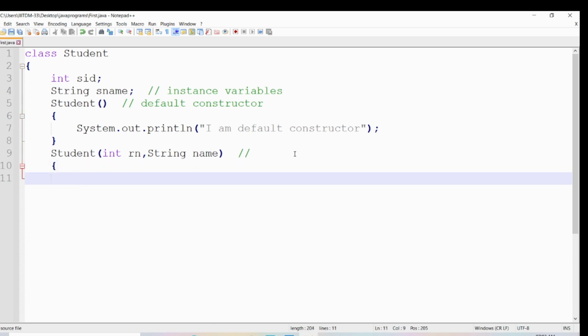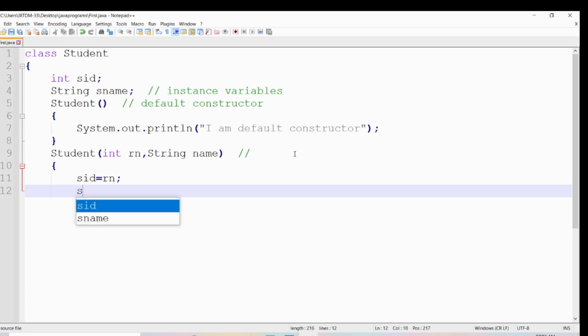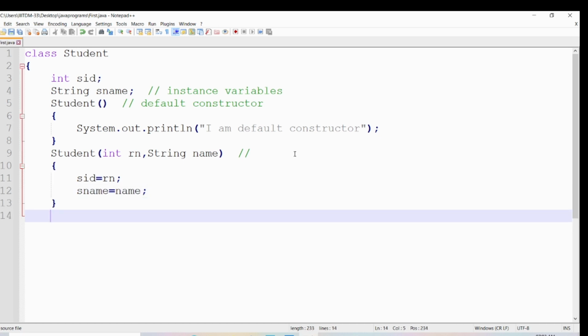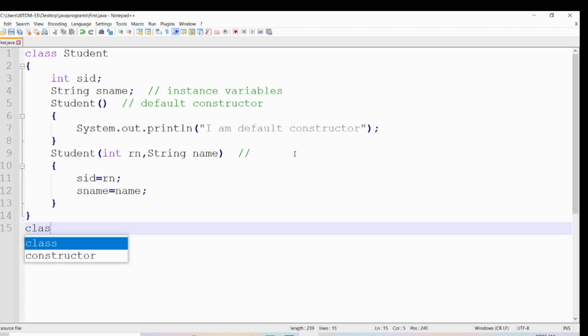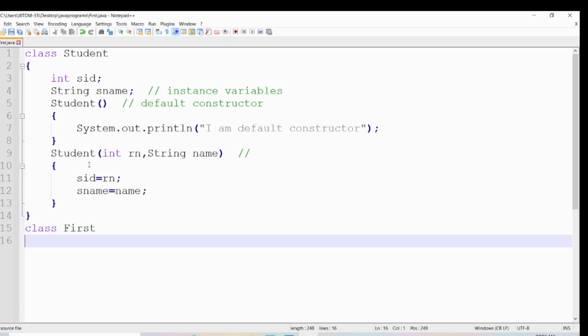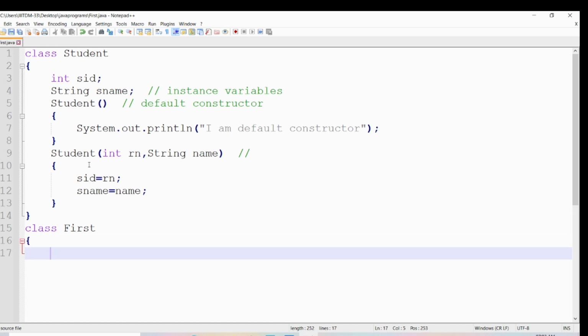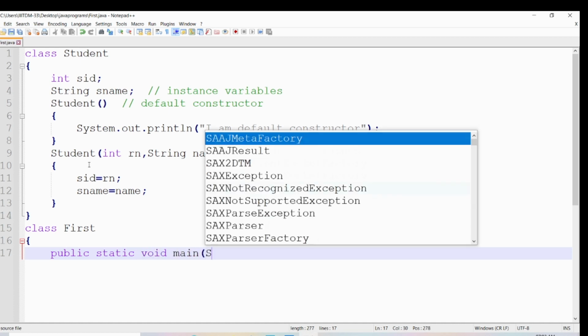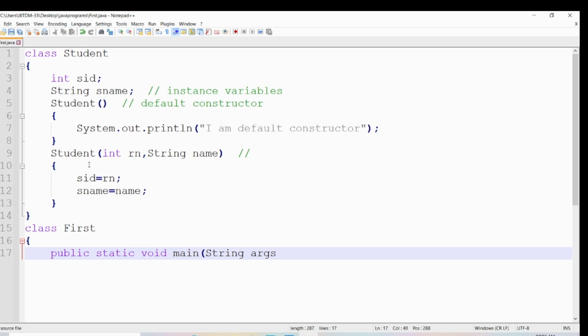Now what I want to do is initialize SID equal to rn, SName equal to name. Okay, let me close the student constructor and then let me close the student class. Now I will have the main class. As I have saved this program as first.java, the main class should have the same name as first. Now let me write public static void main string args.